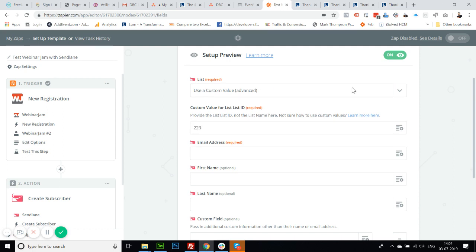So use a custom value, because if you're using the Anik Learn Nation account, we have like 200 plus lists inside it, and this Zapier only shows 100 lists if you just scroll down. So you have to choose a custom value, advanced. You'll put your list ID. Always make sure this is the correct list ID.